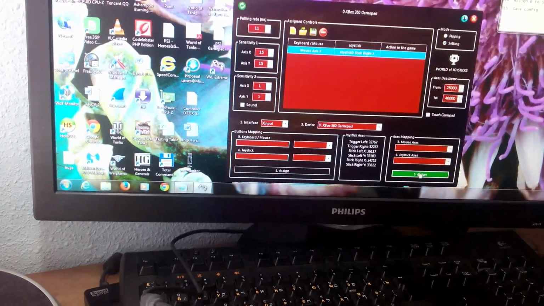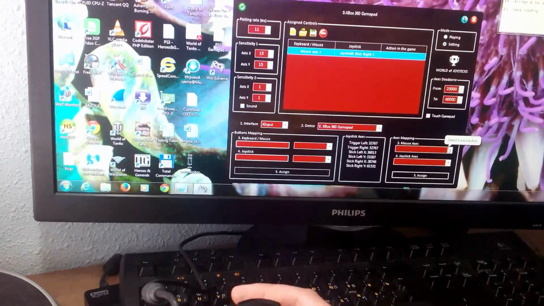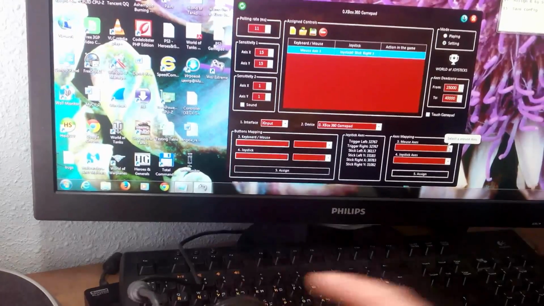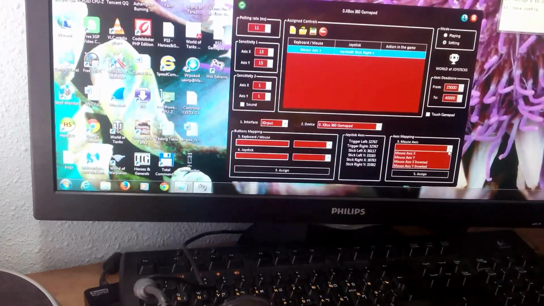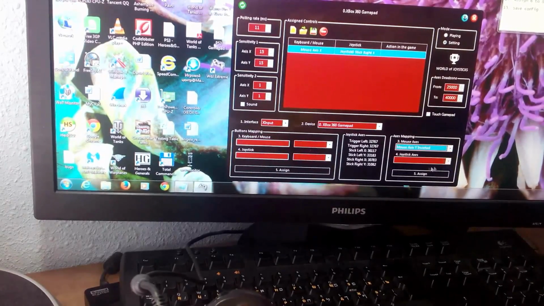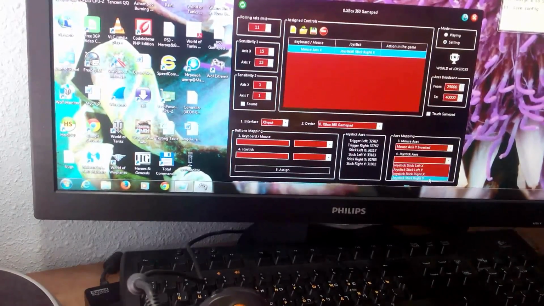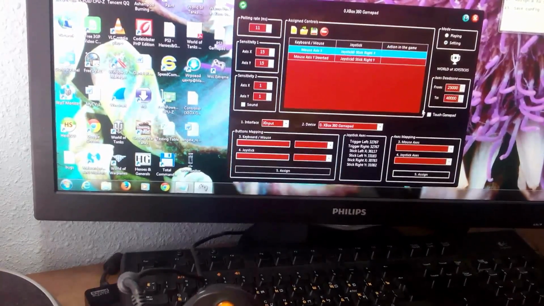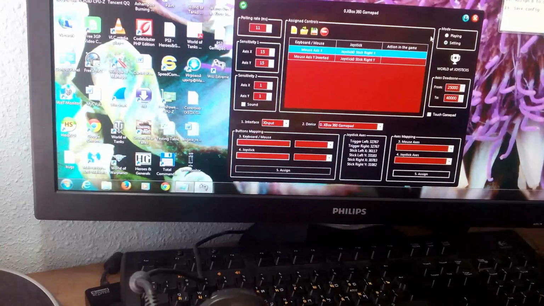Press assign. Now the same for Y. I see that Y is inverted, so I choose mouse axis Y inverted and stick right Y and press assign. Now we can check how it works.